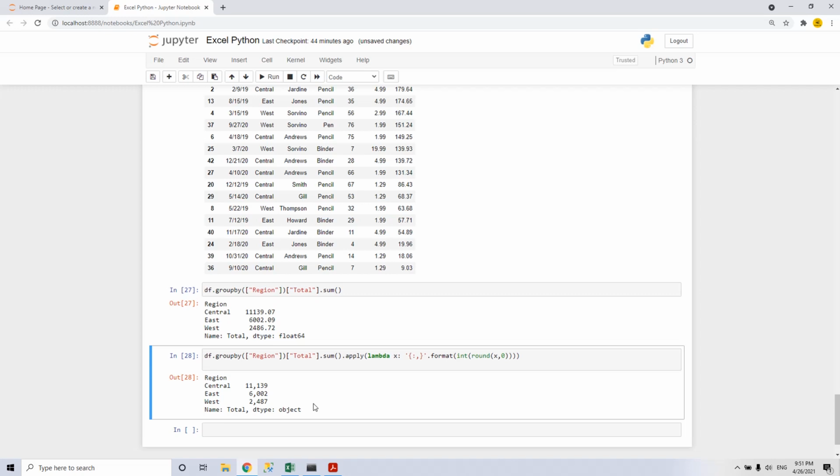So this is the workflow in Pandas. Something that you do in Excel, you did it now in Pandas.